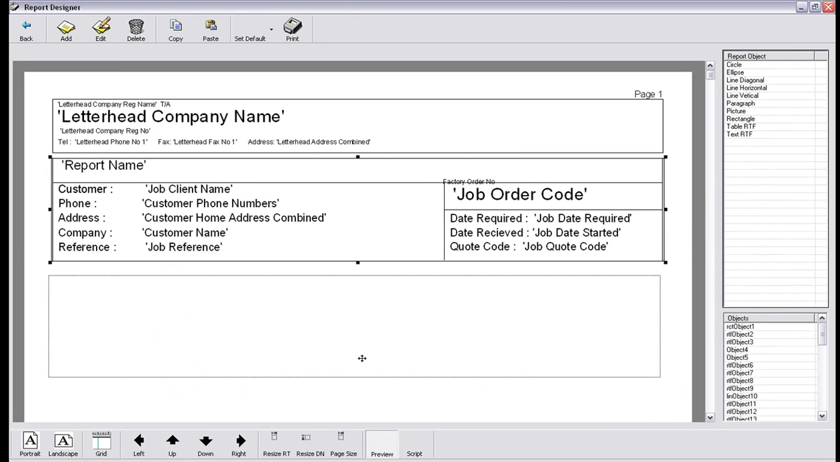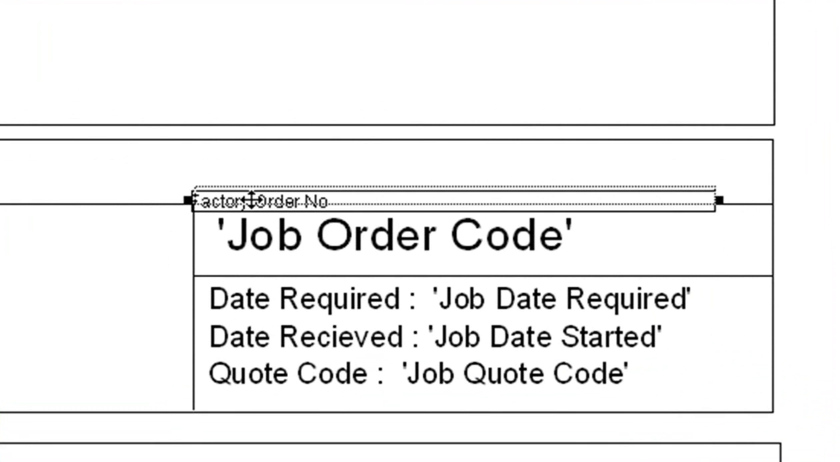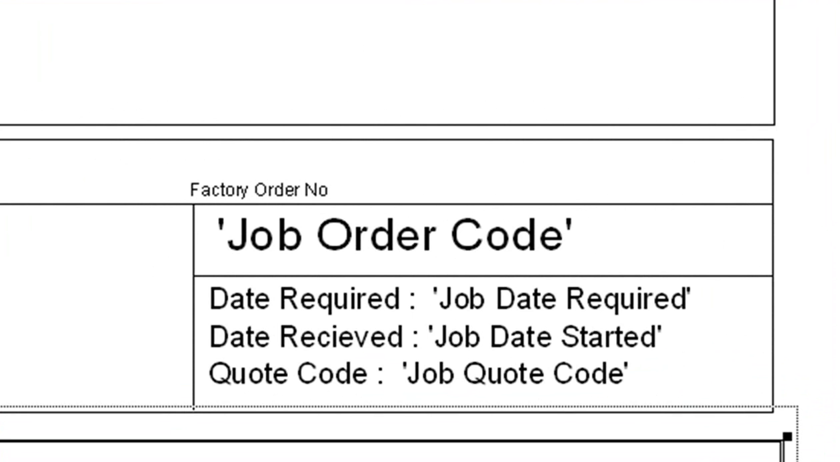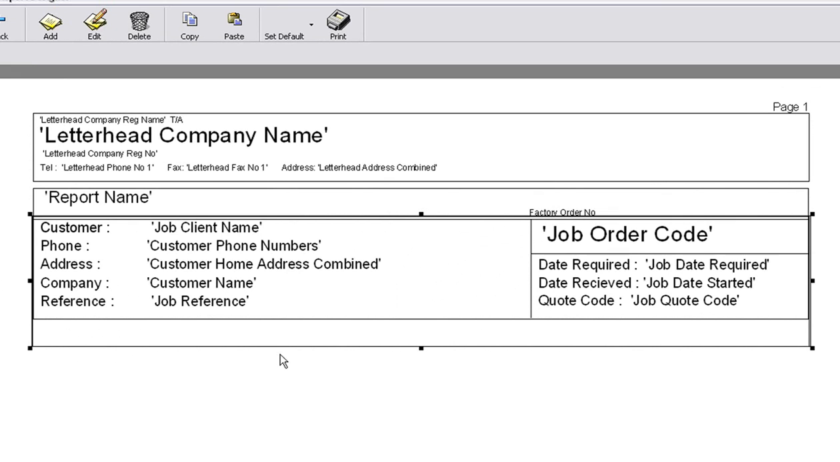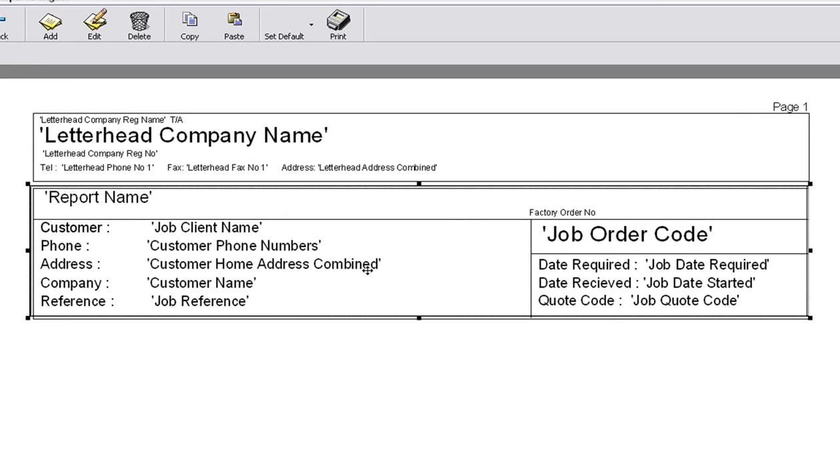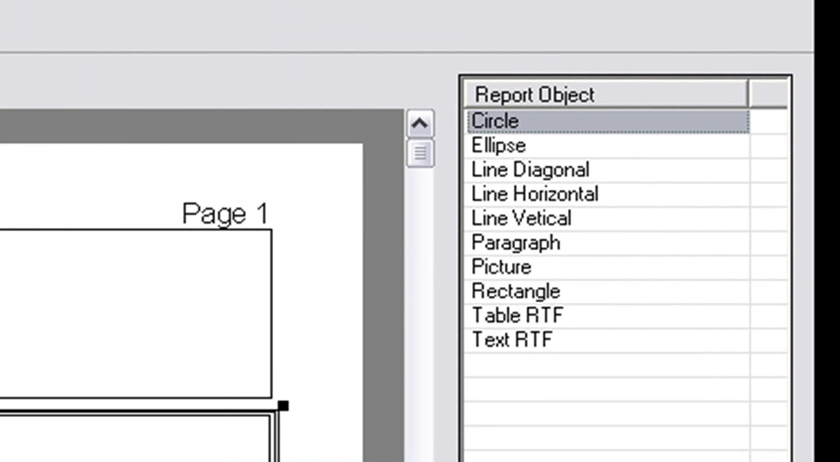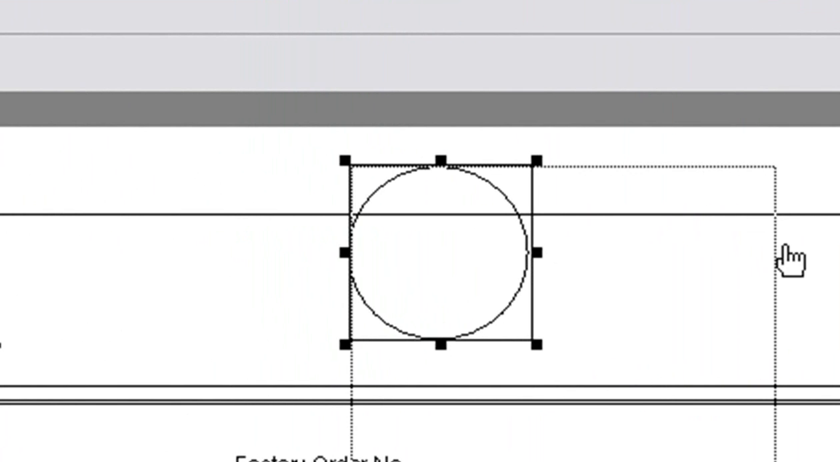So let's just move down this box here, and let's say this factory order number, I want it a bit higher. There we go, you can move it around. Let's move up this, move it up more. And so this is very customizable. You can delete any of these headers, you can add in certain lines. Let's put in a circle if you wanted to put an object. There we go, we've put an object. You can make it bigger if you'd like.